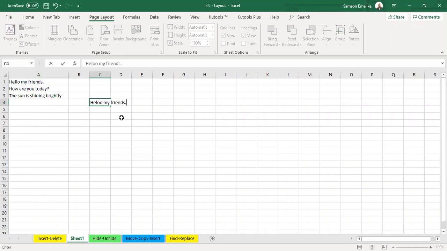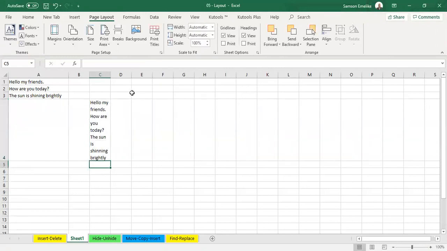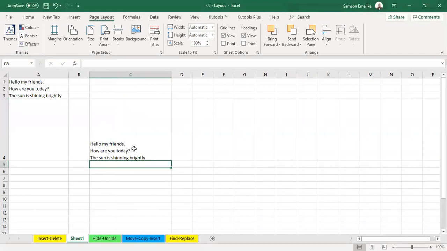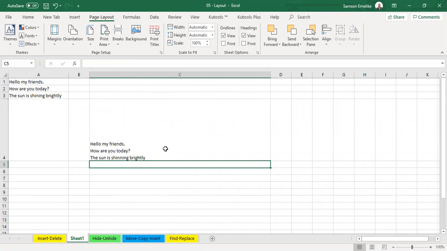Hello, my friends, full stop. Since I want this to come under it, I can hold down my Alt button on your keyboard, and then holding it down, I press enter. And then I keep typing. How are you today? I need to type the next one. I still hold down my Alt and enter. The sun is shining brightly. I enter, I am done. So this is all of them. They are just the way I want, each one coming down. Even if I extend this thing here, just at the point I want the new statement to start beneath, it happened so.